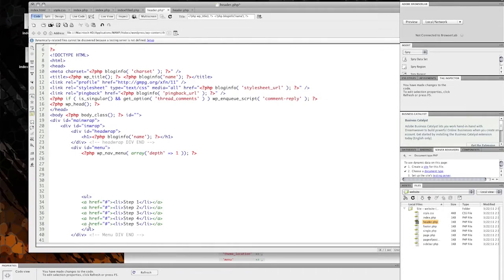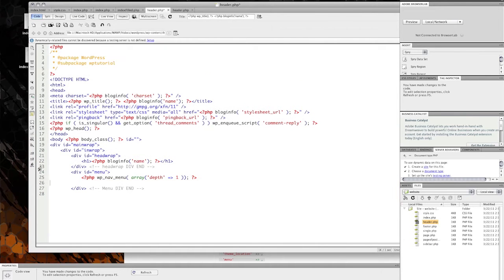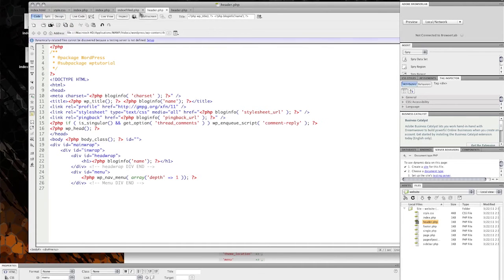Menu, and you're going to see that we don't need any of this. We don't need the unordered list tags. We don't need that. It'll work just fine with just that. So now we can go ahead and save the header.